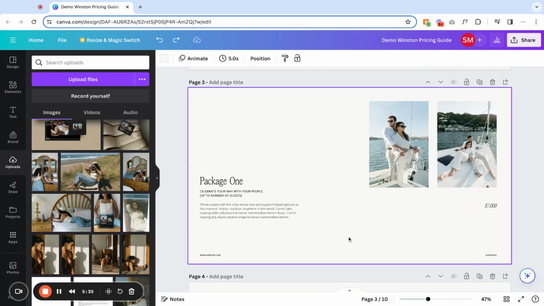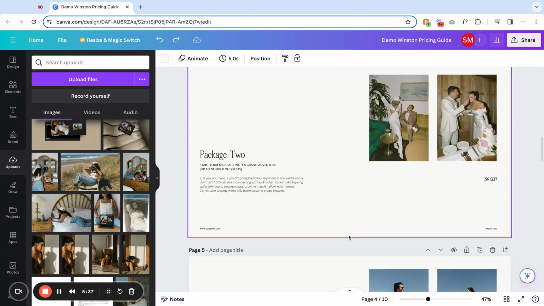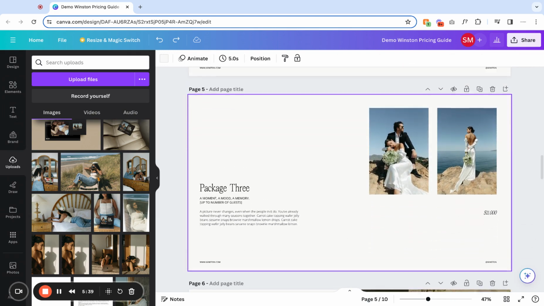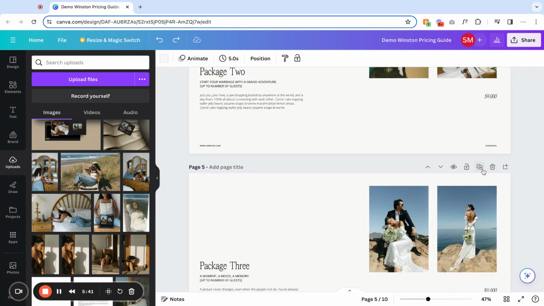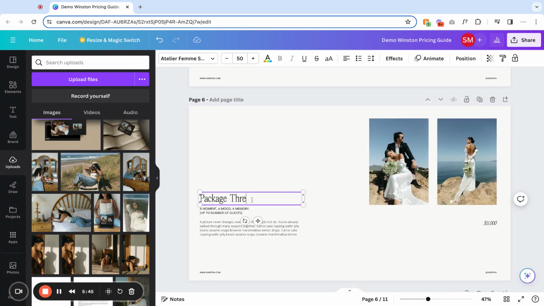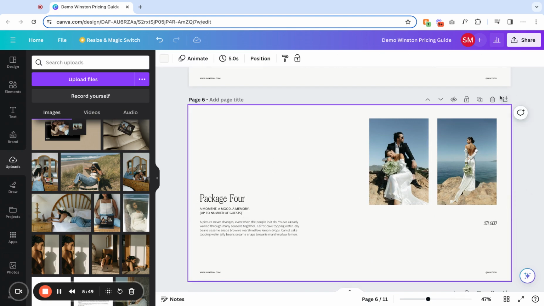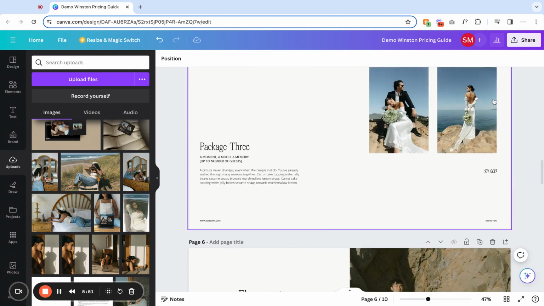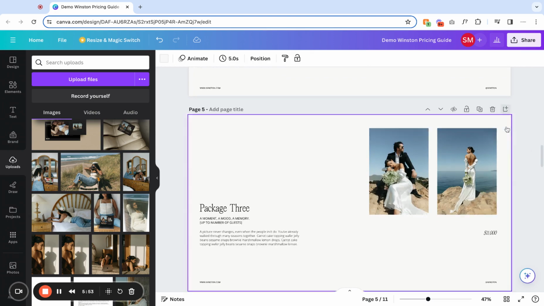Next, we'll get down into the packages. So we have this one with 3 different packages, but if you do have more packages, you can come right here and duplicate the page and add as many packages as you have. We can also delete the pages here. You can add a blank page.